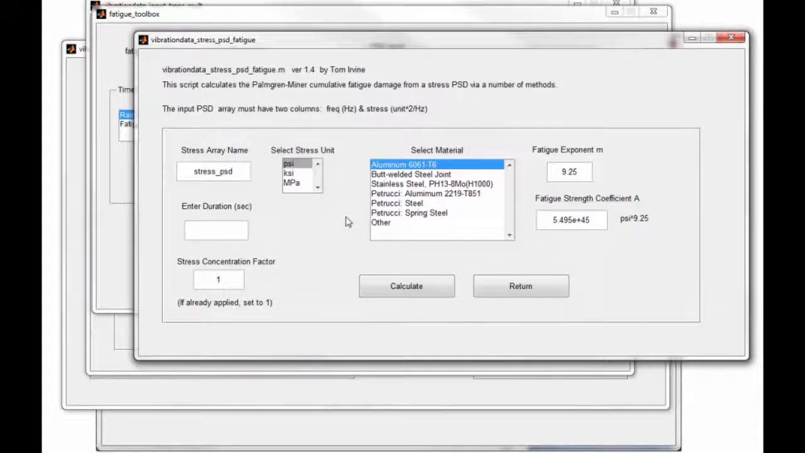Our duration, we're just going to have that at 1 second, because what we're really just interested in is what is the fatigue rate. And that'll become clear in a minute or so. Our stress concentration factor is 3, so we've not already applied it, so now's our chance to apply that. We have the aluminum material here with its default parameters. Let's calculate the Miner's rule.